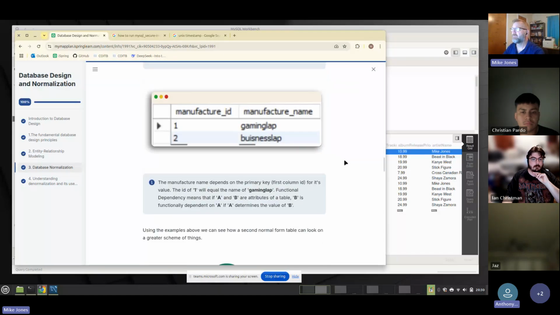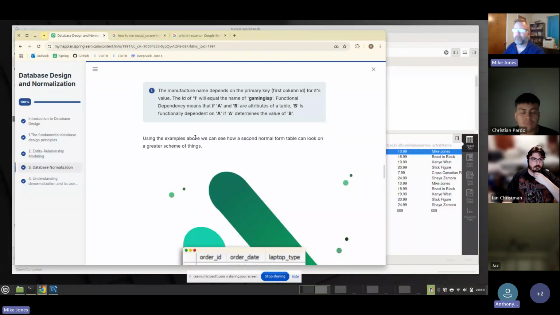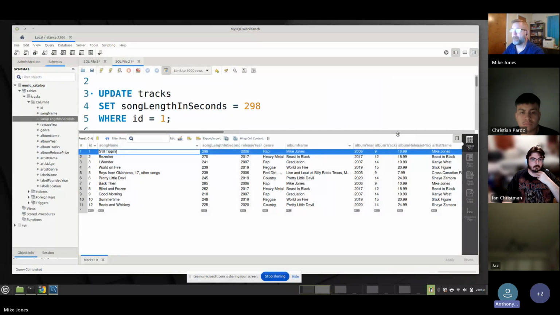Okay. I have a question. Yes. So in the case of how Mike Jones is defined by 1 and 7, could you technically make Mike Jones its separate database? That is 100% correct. Except we're going to make it a separate table inside the same database. Table. Okay. Cool. Yep. That's actually what we're going to do.